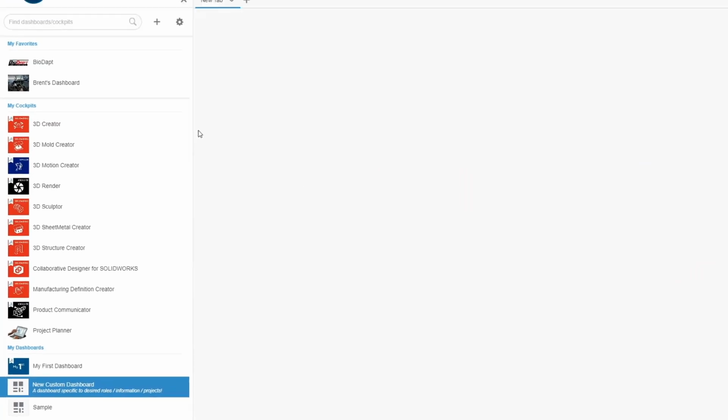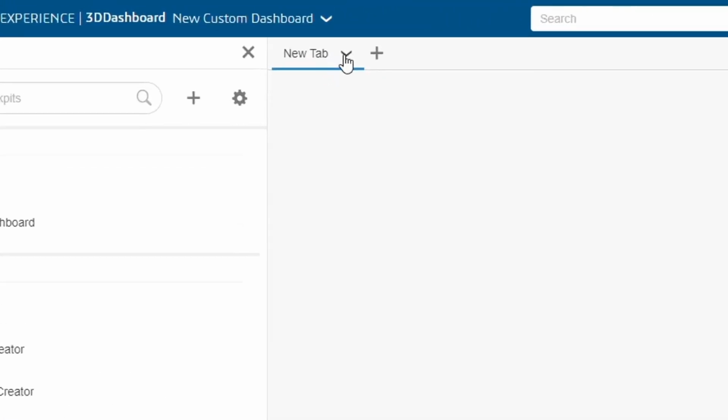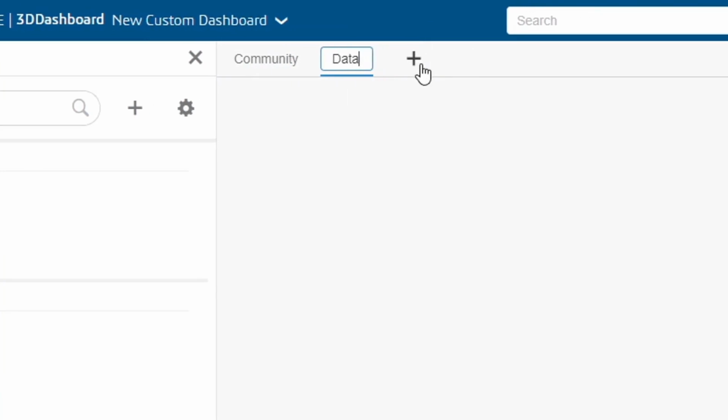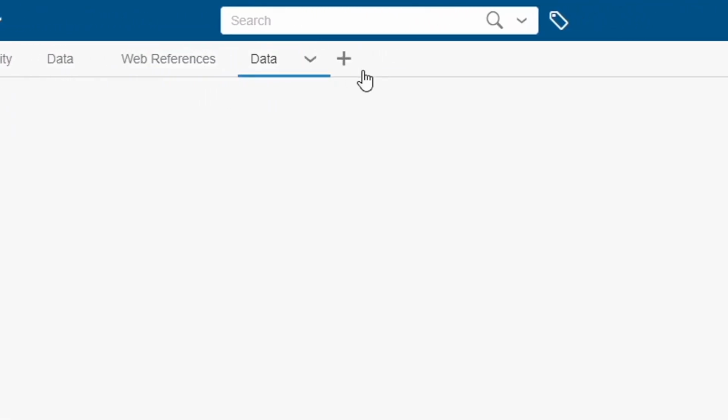If you've selected an empty dashboard, it will default with a blank new tab. Easily rename the tab to your liking by selecting the text. Add additional tabs by selecting the plus symbol to the right of your last tab. Continue building up your dashboard by adding additional tabs.